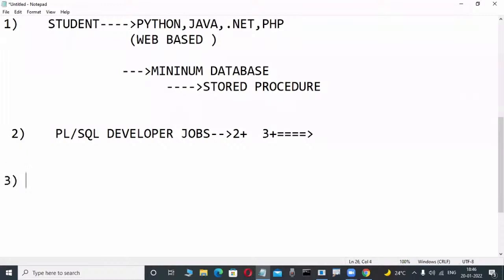Another type of persons: nowadays many persons don't have very good coding knowledge, maybe not technical persons, and want to move into software. In that case there is a type of job: data warehousing technologies. In that there are ETL programmers and reporting programmers. ETL means extraction, transformation and loading tools. These persons need a little SQL knowledge; PLSQL is not required.